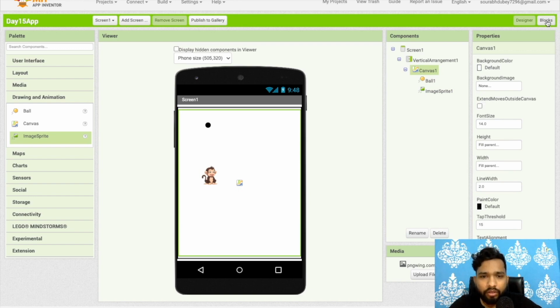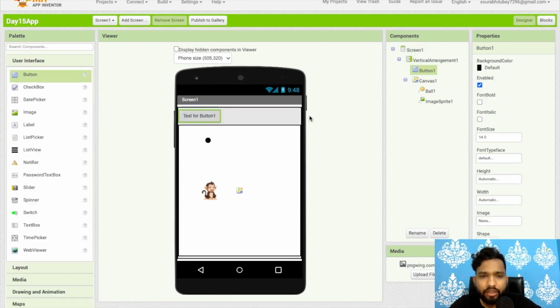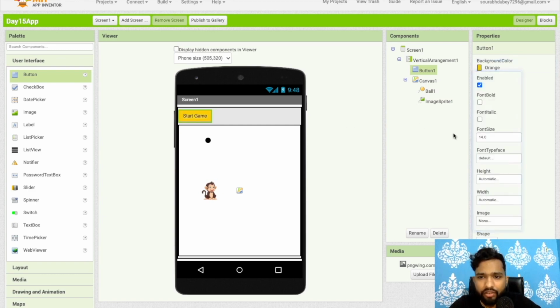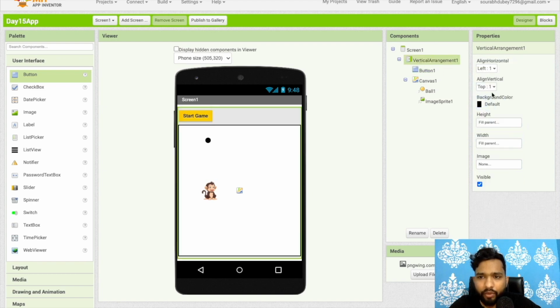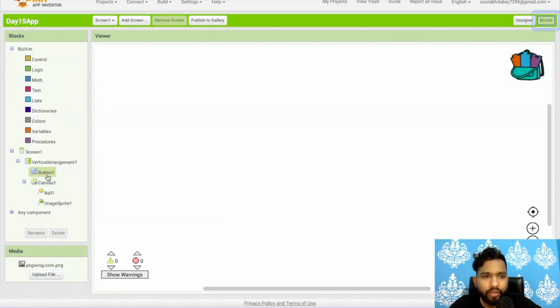Go to the blocks. Okay, so what I will do, I will create one start game button. So click on user interface. Here's one button, like this. I will make this button text start game or something. Okay, and change that to orange. Make this font bold, and I'm going to make this vertical arrangement horizontal to center, like this. Once the people click on start game, we need to start our game.